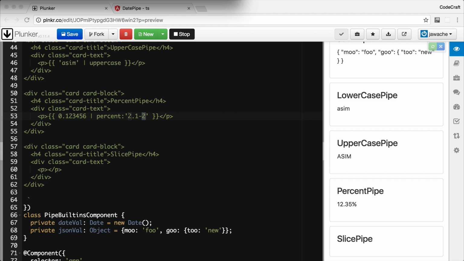So the slice pipe returns a slice of an array. And by a slice of an array, I mean it kind of cuts a part of an array and lets us extract that out. So the first argument to the pipe is the start index of the slice, and the second argument is the end index of the slice. If either of those indexes are not provided, it assumes the start or the end of the array. And we can also use negative indexes to indicate an offset from the end.